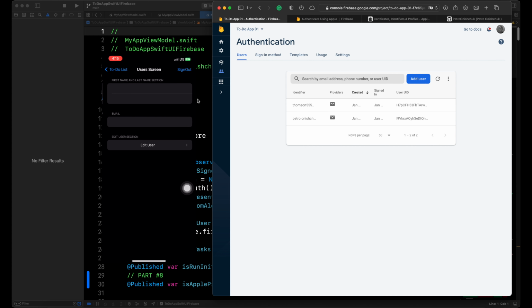Let's move to our users view. In our users view, we don't have first name and last name because when we sign in our application, we don't provide first name and last name to our Firebase Authentication and Firebase Firestore. And now I try to update first name and last name.